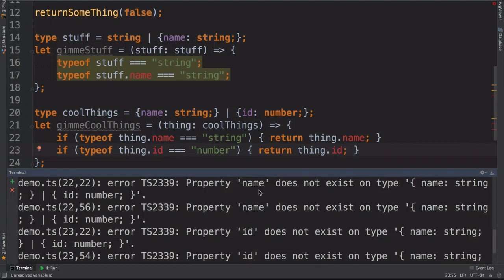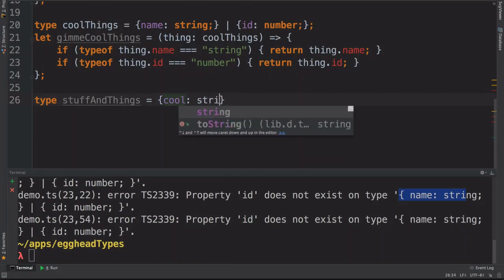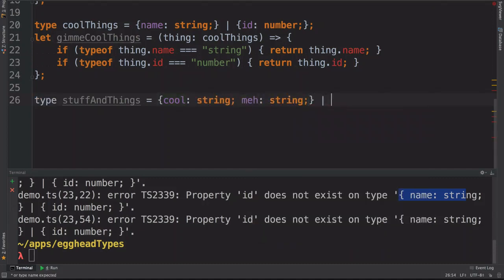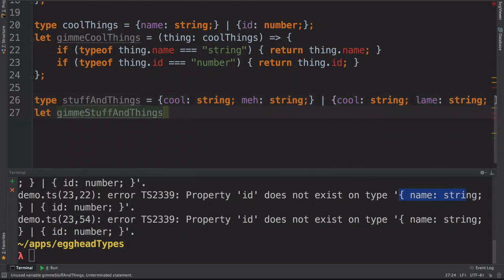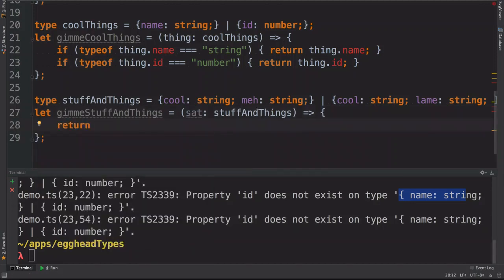These are saying the same thing that we saw in this example, which is name does not exist on an object without a name. This one says ID does not exist on an object without an ID. And again, the compiler is getting mad because there is no common type. However, if you have two objects with the same parameter, you can access that common parameter, but not the uncommon parameters. So let's say return sat.cool or sat.lame. And we can see that the IDE is upset about the lame property because it is not a common property. But it's cool with the cool property because the cool property is a common property.